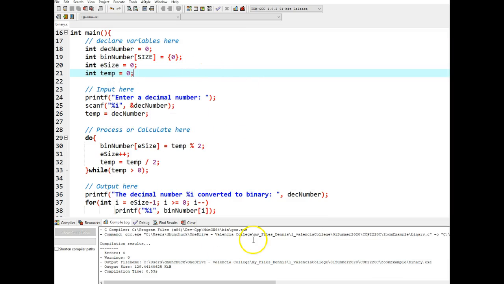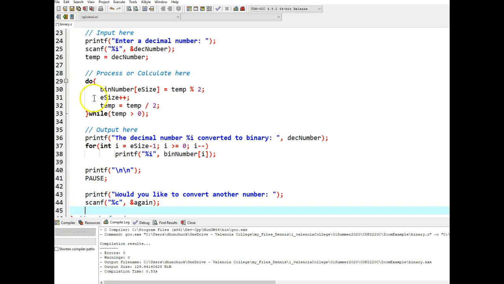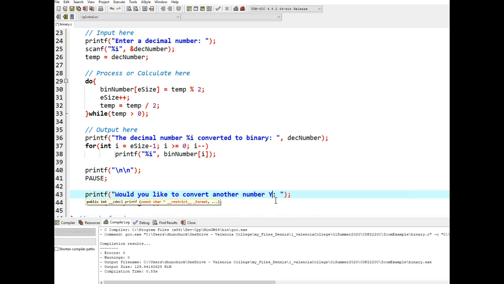Basically what I want to do is, instead of the program ending, I want it to say, would you like to do this again? So what I want to do at the end of this code that works fine is say, would you like to convert another number? And maybe prompt the user with something like y/n, so they know I want them to type the letter y or n, and then scan it into a variable that I haven't created yet. I'll just call it again.